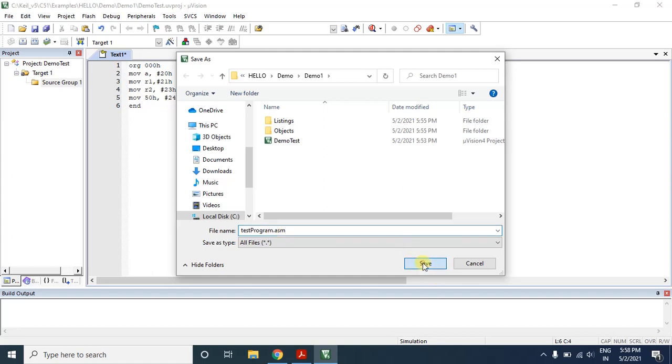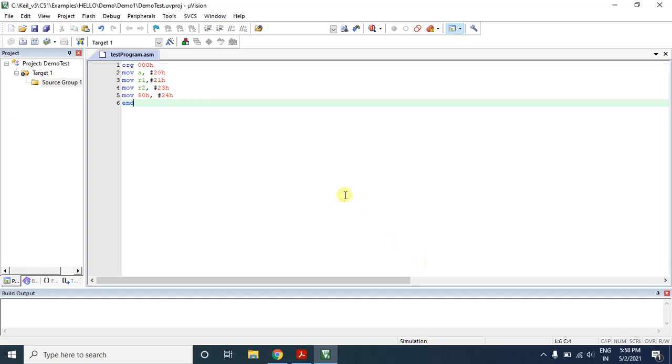Now we have to save this project program. Once you save the program in .asm extension, all the mnemonics appear in different colors. This is to define the corresponding mnemonics. It is highlighted in different colors to show that this is the value, these are the registers, and this is the mnemonic or the instruction. Now that you have saved your file, as I said, all your programs should be under the source group.